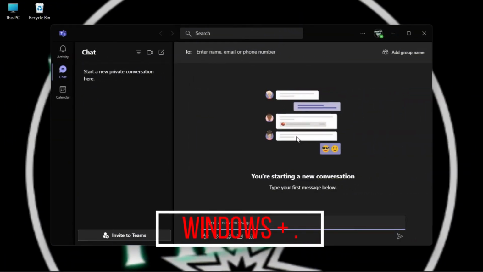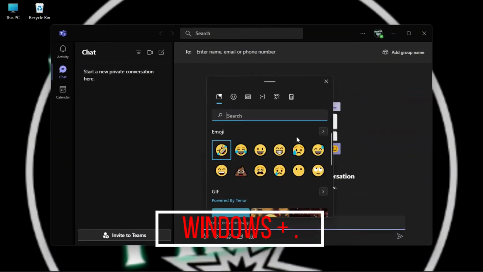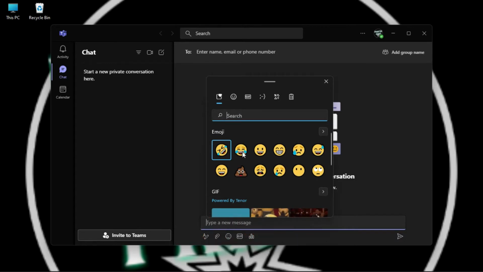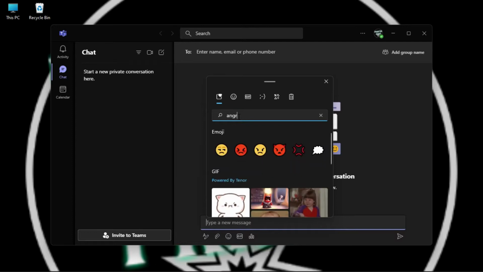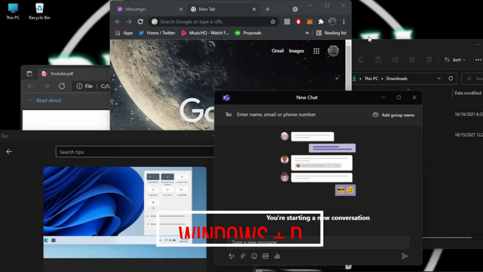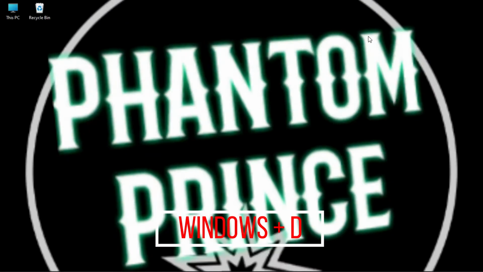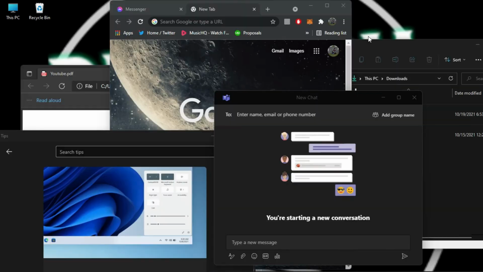Press Windows logo key plus period to search for images, symbols, or icons to express emotions or communicate playfully without words. You'll find emoji and GIFs here too. Press Windows logo key plus D to quickly minimize all your open apps so you can get to your desktop. Press them again to bring everything back.